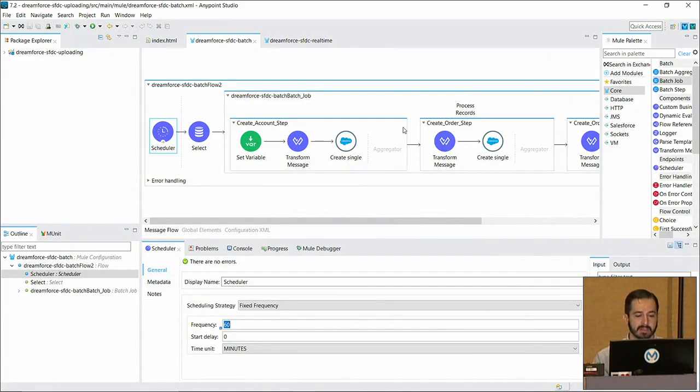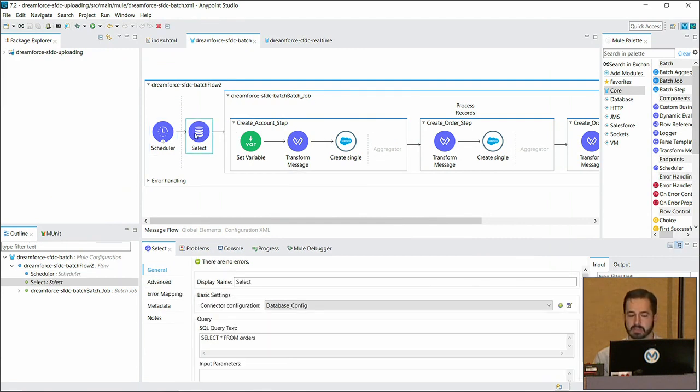This is a database component that I was talking about earlier. This will pull all my orders from my database. In real life, it would probably be all new orders, but for this case, we're just going to pull every order in the database. And then we're going to pass it across this line here into our batch job. Our batch job is going to process each record in parallel. That's how it gets the high throughput.